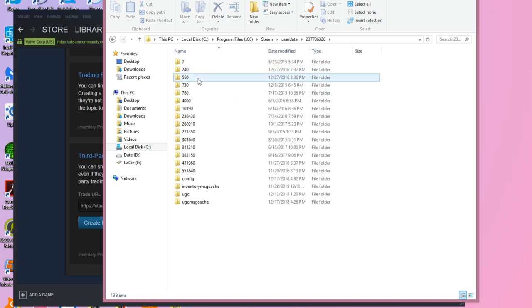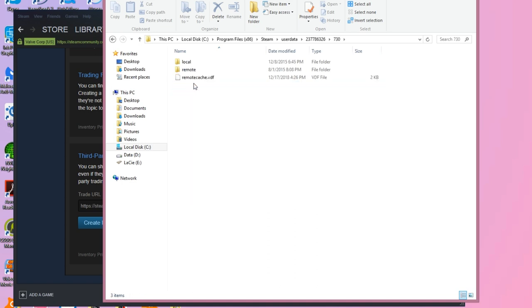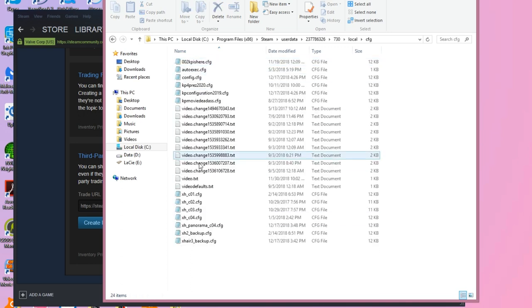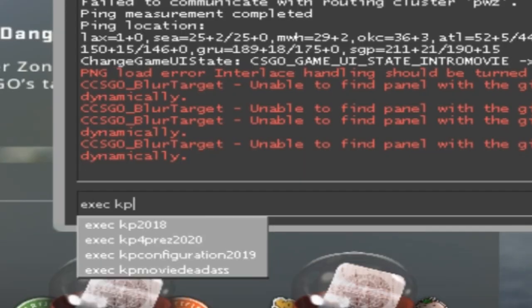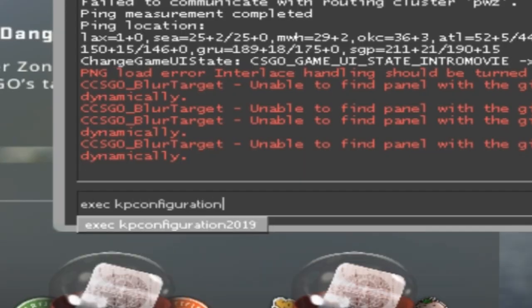You click on it, and then out of all these folders, you want to click on the one that says 730, and then local, and then cfg. This is where all your configs are stored for CSGO, and all you need to do is plop the file you downloaded into this folder. As you can see, KP Configuration 2019, I already have it in there. All you got to do is drag it in. And there you go, you have my configuration. Then, next time you load up CSGO, you have to type in console: exec KP configuration 2019.